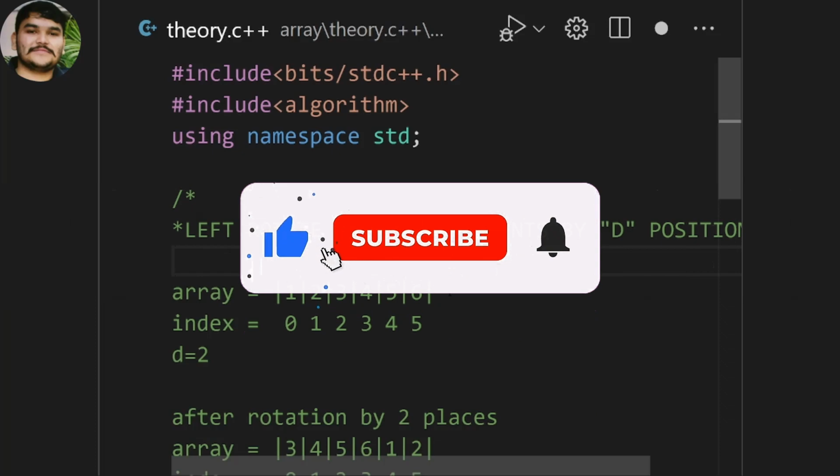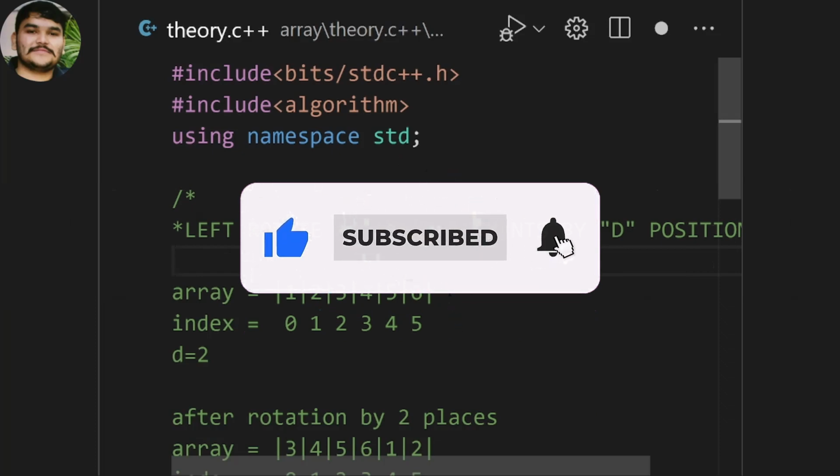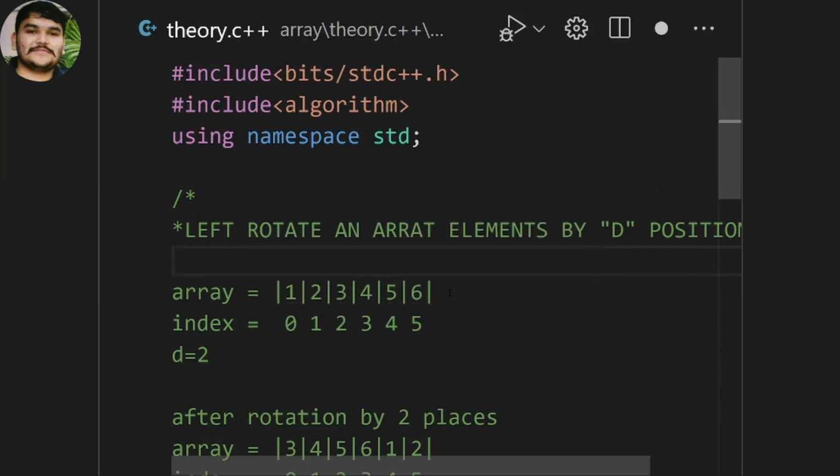Let's discuss a fresh problem related to arrays, which is to left rotate an array's elements by D positions. So we have an array with elements 1 to 6 and index from 0 to 5, and we want to left shift rotate it by D positions.